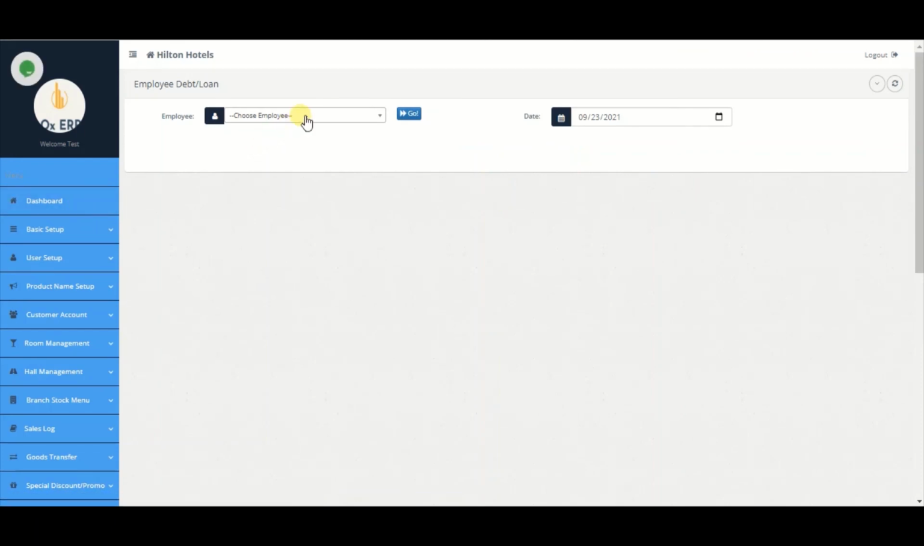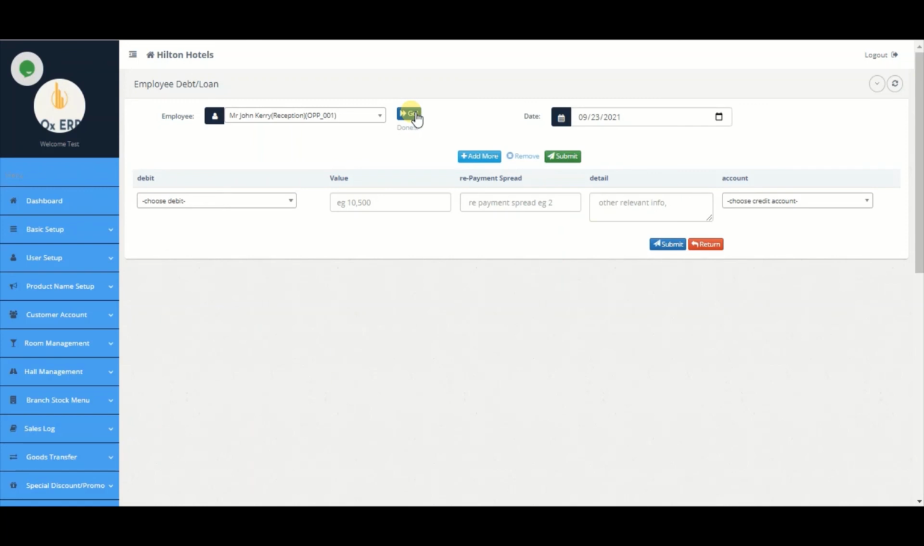Employee debt/loan. Here we issue loans to employees to be paid from their wages within an agreed duration. Choose the employee. The debit column is where we specify which deduction category the value will be charged on. The value is where we specify the figure to be deducted.